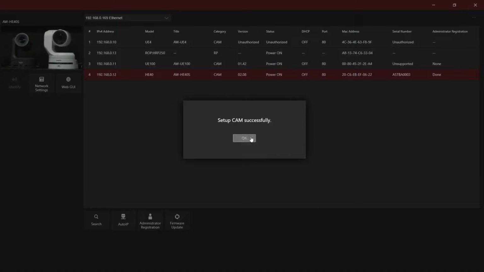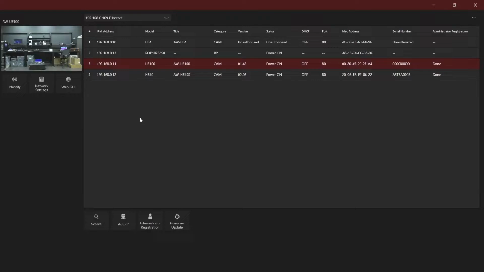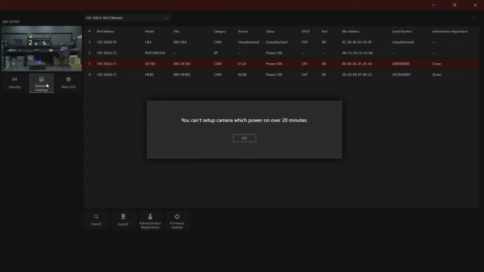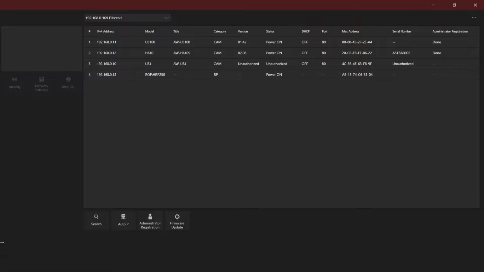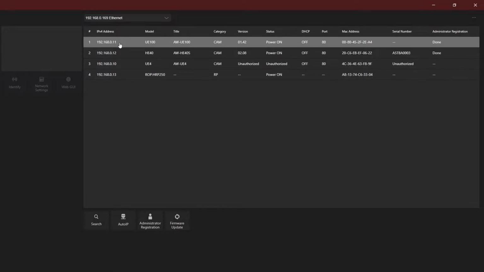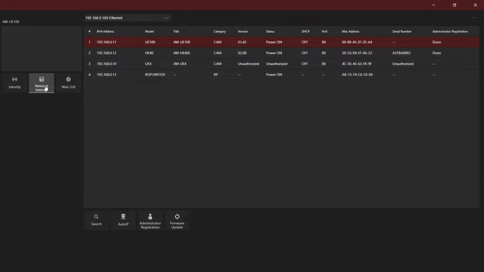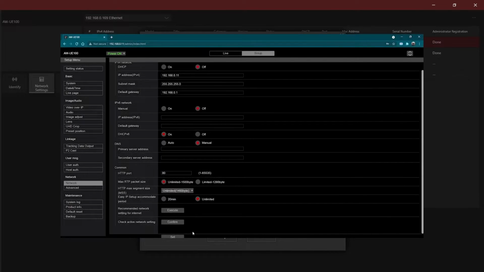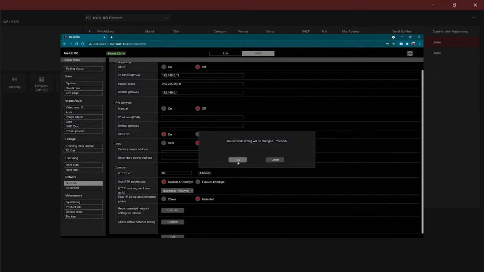Some devices may have a setting enabled that will only allow changes to be made for 20 minutes after the device has been powered on. If the device has been powered on for longer than 20 minutes, you'll get the following warning box. We can simply power cycle the device to regain access. Once power has been cycled, you'll regain the ability to make the changes in Easy IP Setup Tool Plus software. If needed, the 20-minute lockout can be changed in the camera's menu.